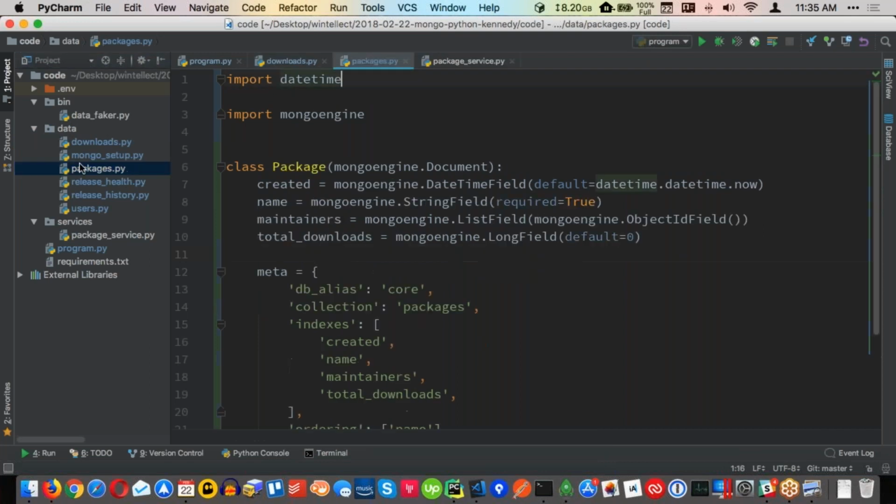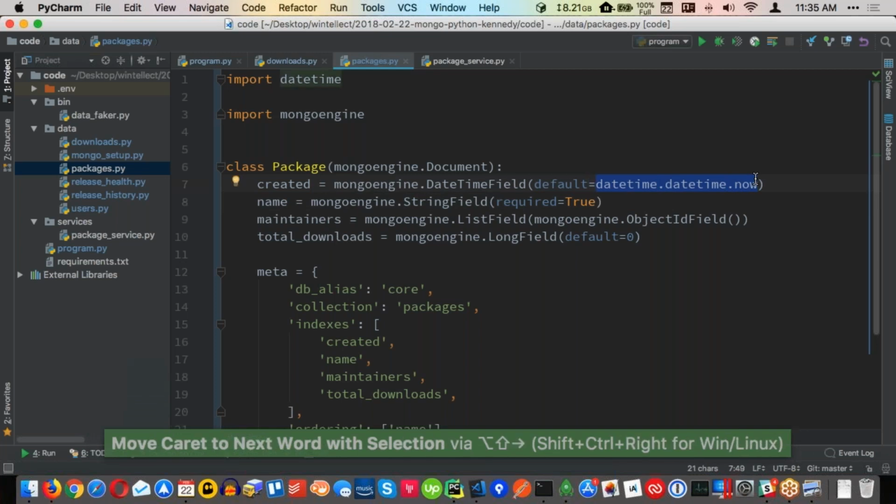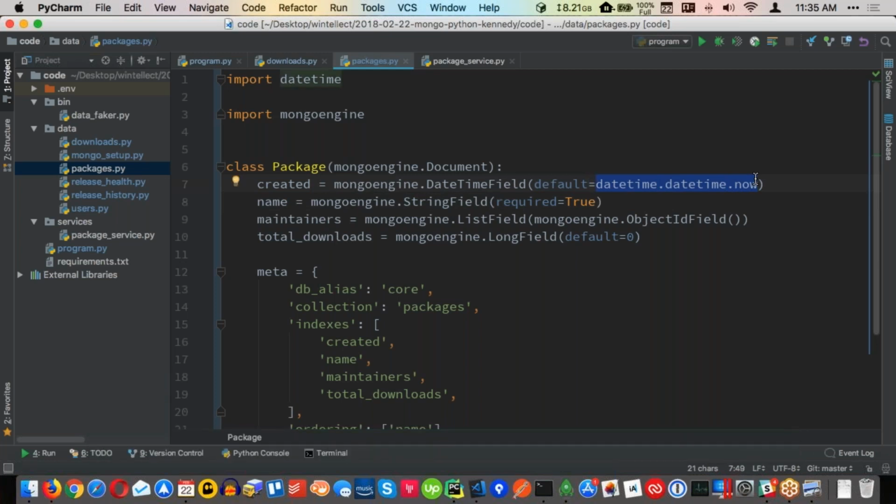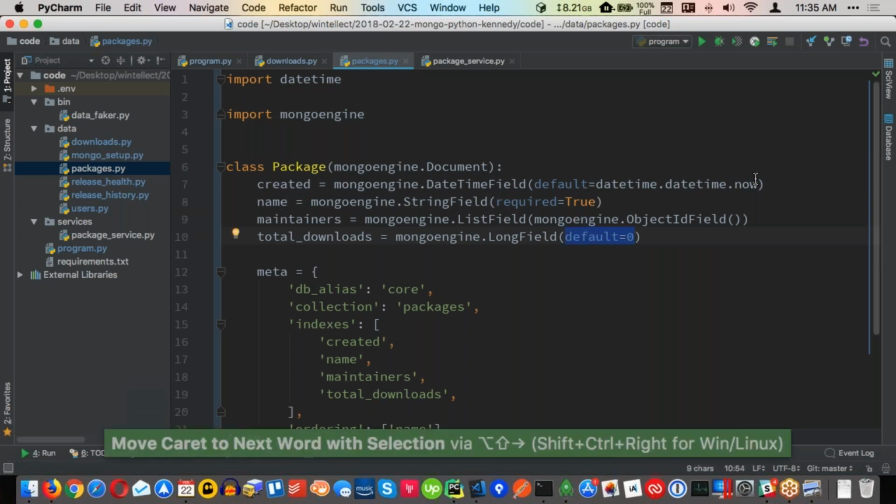Okay, so now our packages is just slightly longer. We have our maintainers and our name. We're also adding a created field. One of the things I like to do in pretty much every database I work with is know when records got created. That's super helpful for users, for releases, and for downloads. Might as well put it on packages as well. And we can even pass a default value here. This is not the time now, this is the function now, which means anytime a record is inserted, it'll automatically set it to the created time. Similarly, we can start out with 0 downloads and upgrade that.